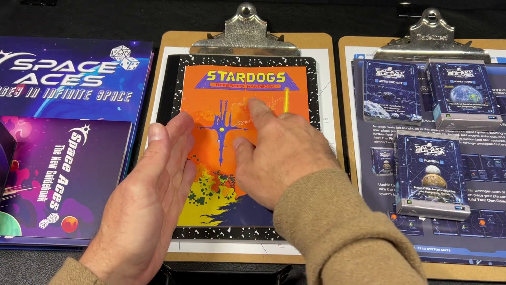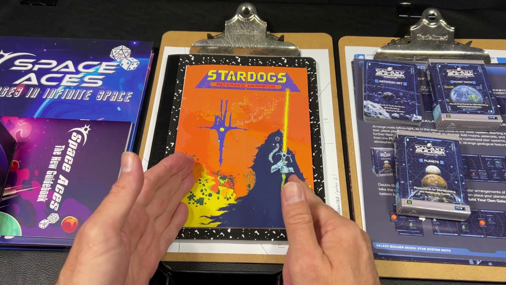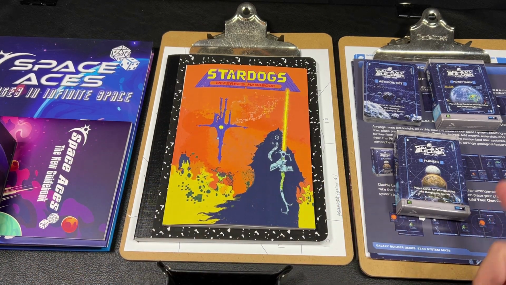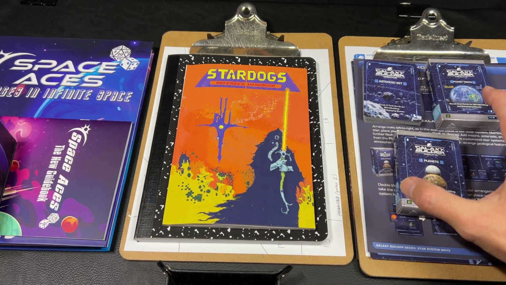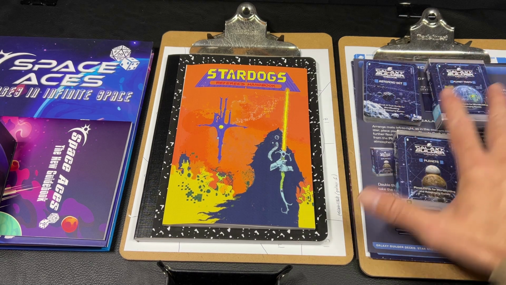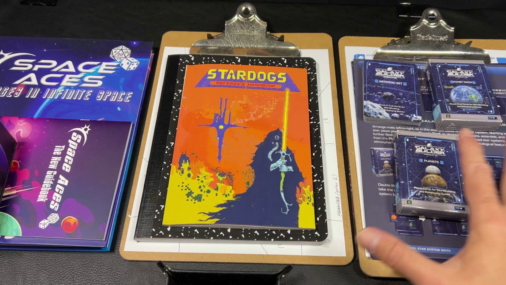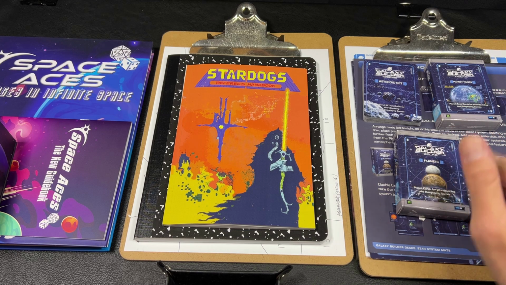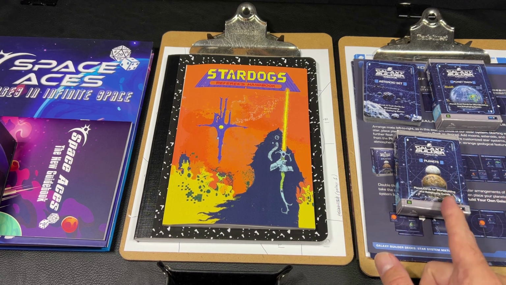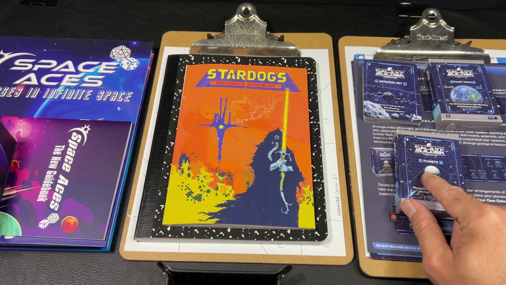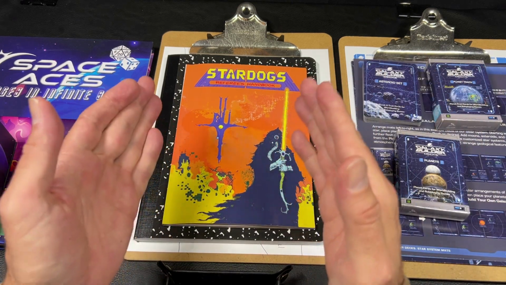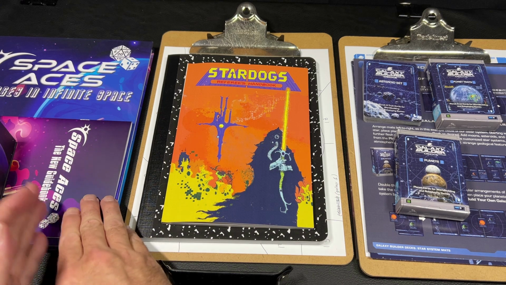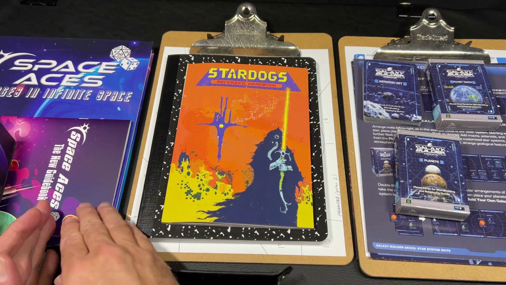We'll take a look at Star Dogs, the Referee's Handbook, and we'll also take a look at the Galaxy Builder decks. And these were actually sent to me as a preview copy. I got a little sampling of these Galaxy Builder decks. And these are available on DriveThruRPG as either printed decks or you can buy PDFs. Star Dogs I got off of Lulu, and Space Aces you can get off of Etsy.